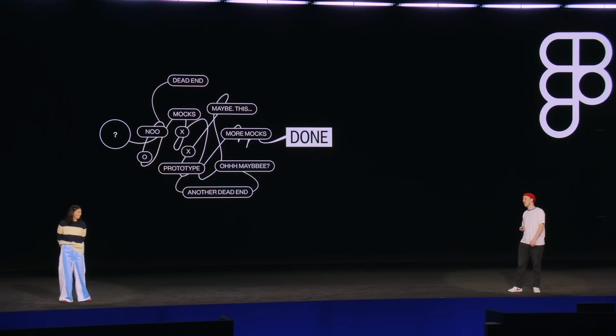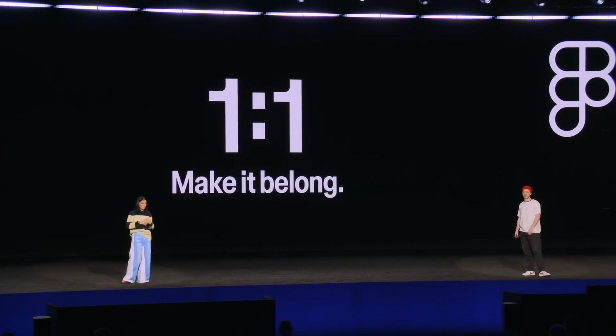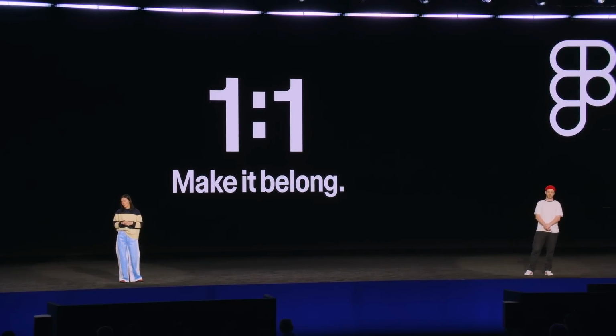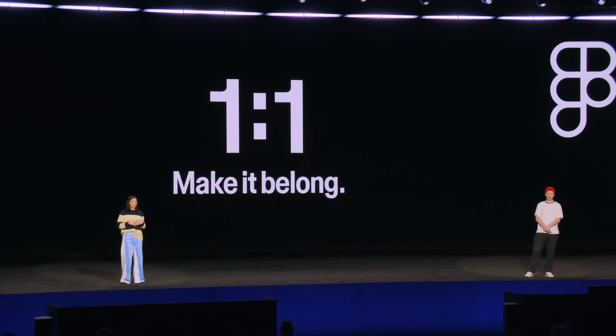So for one last time, what were the principles that have been guiding us, Holly? So, just make it. We want to enable you to create things that you never thought possible, while also in a way that fits one-to-one to your designs and your workflow, making AI and code fit in your process on your terms so that you can just make anything.